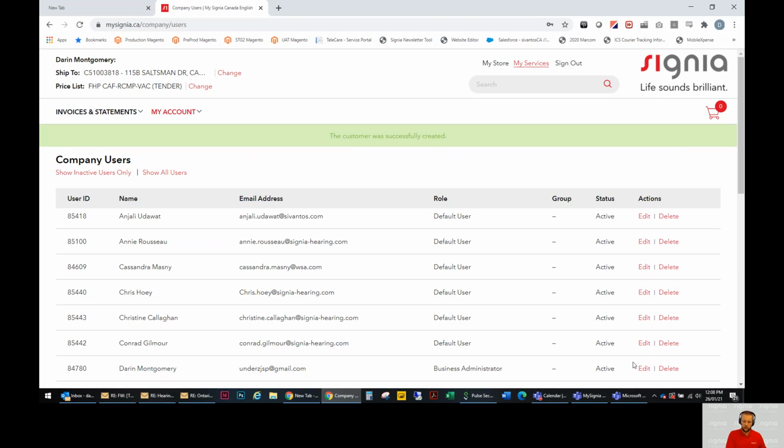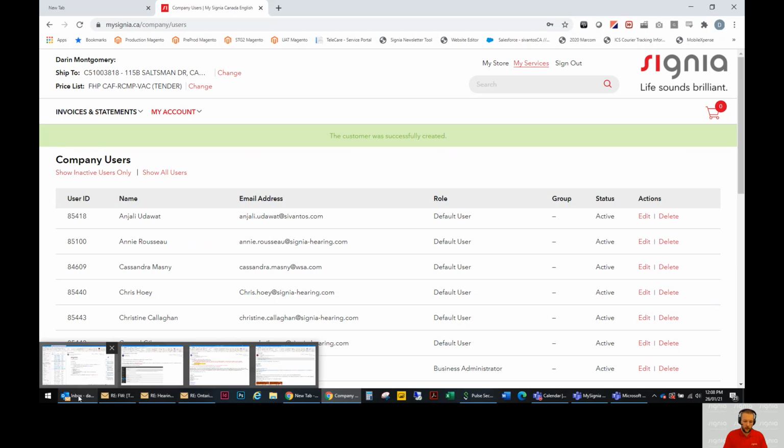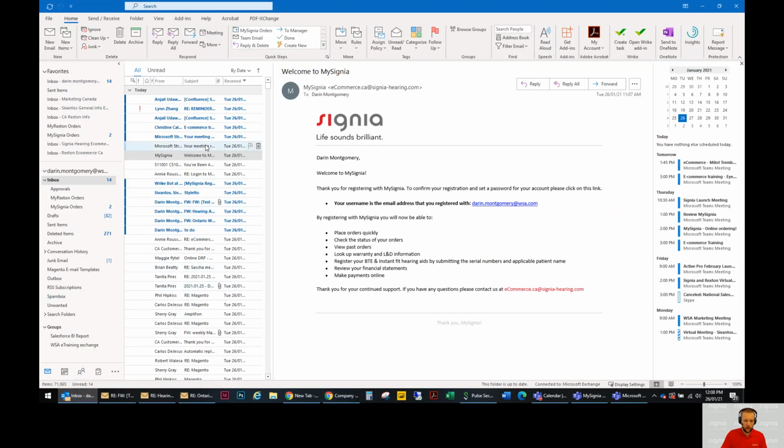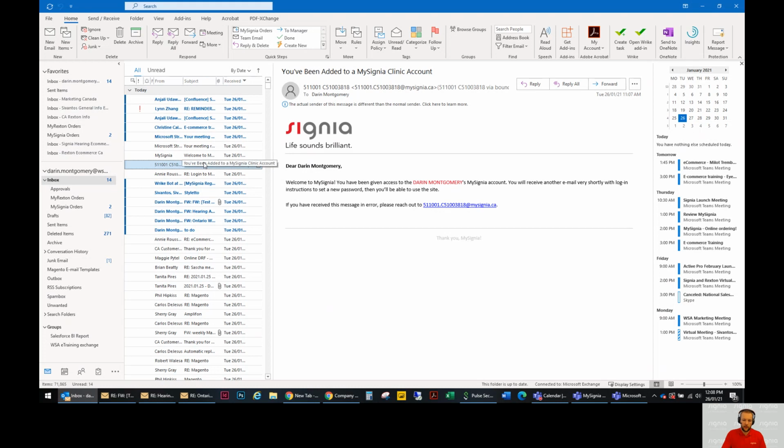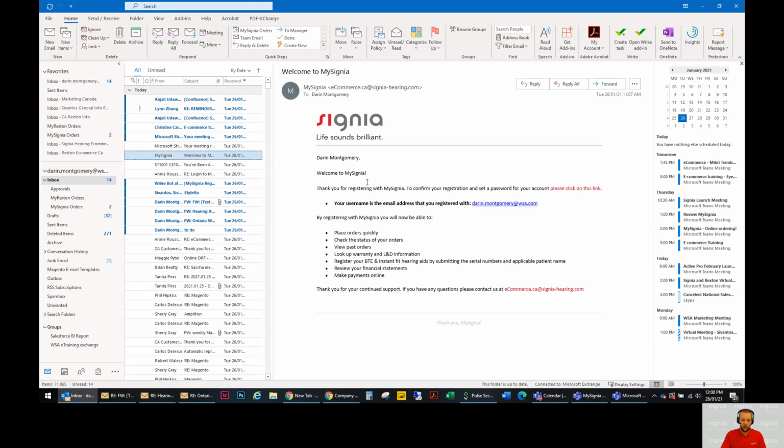And now, doing a full circle, it's going to come back to the two emails that have been sent. They'll be getting this email here saying they have been linked to your account. And then they will also be given this welcome to MySignia email, in which they are invited to set their password. This link, when they click it, does expire, I believe, after 12 or 24 hours.